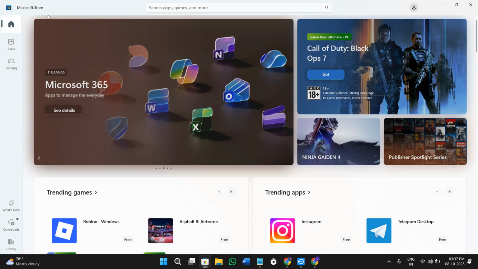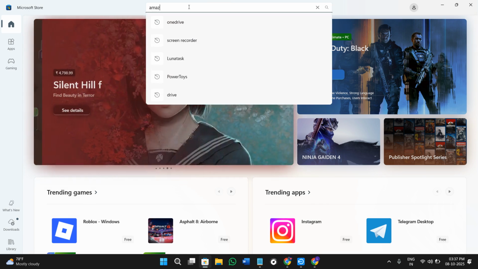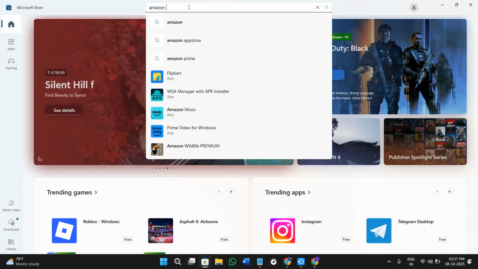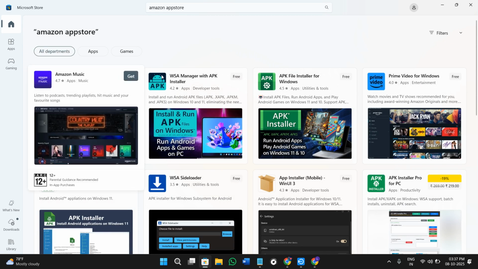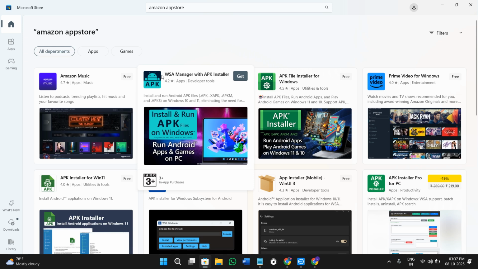First of all, you need to come here on Microsoft Store. Over here in the search bar, you just have to simply search for Amazon App Store. So once you are able to find the Amazon App Store application here, you just have to install it on your device. Then Windows automatically sets up the Android subsystem in the background.